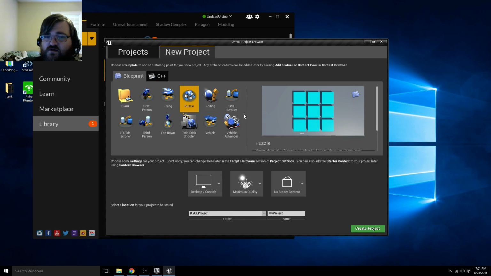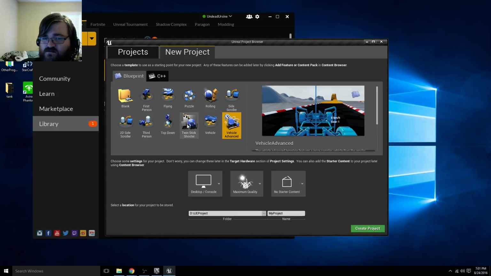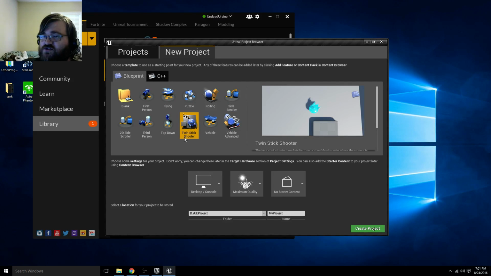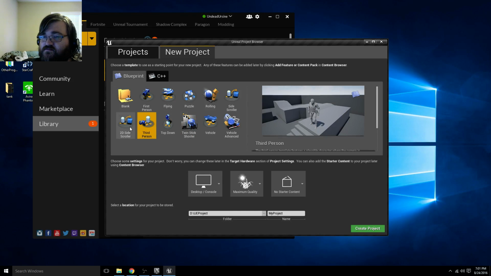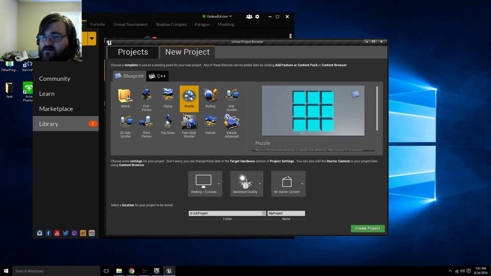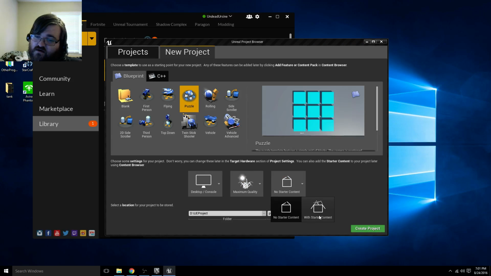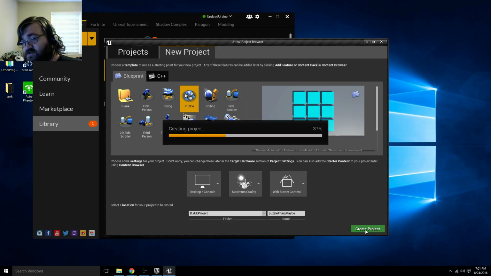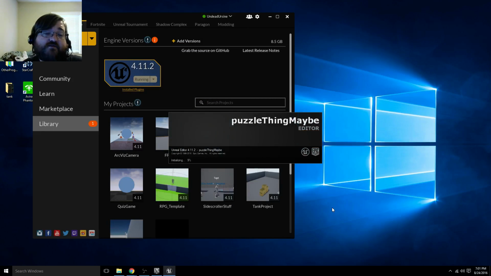Yes. Maybe. Maybe we'll use this twin stick shooter. I don't know. Let's go ahead and do the puzzle one. Let's call this puzzle thing, maybe. I'm going to go ahead and include starter content with this one because I don't know what all I'm going to need because I have no idea what I'm doing yet. Let's see. Got an hour to make a game. What are we going to make in an hour?